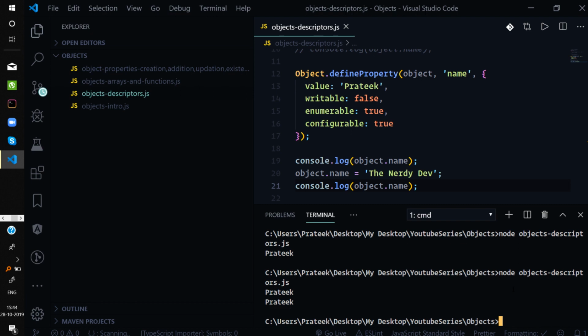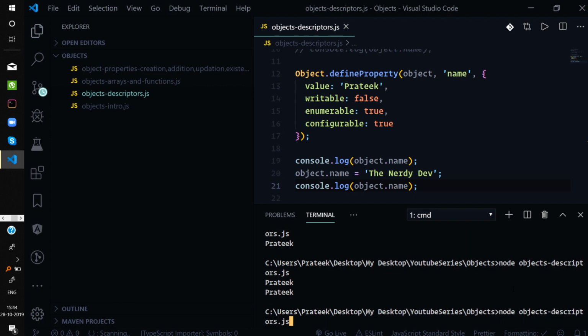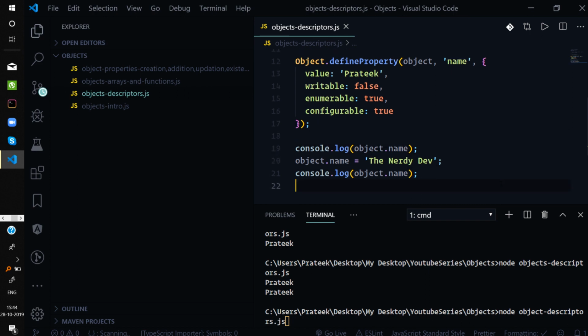So as you can see, we were unsuccessful in this case. The object's name property didn't get changed. Okay, why is it so? The reason behind this is we have set the writable property to false. So this means that now the name property of the object cannot be overridden in any case, since we have set writable to false.